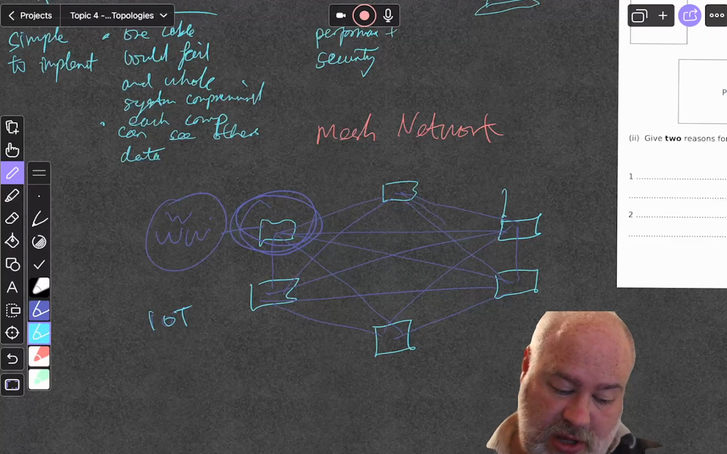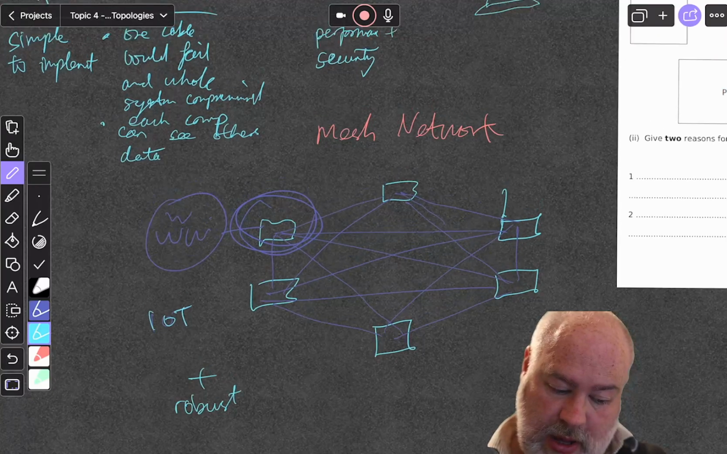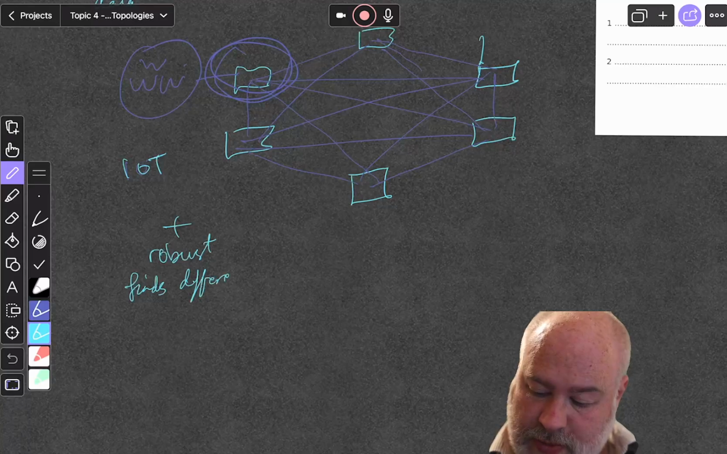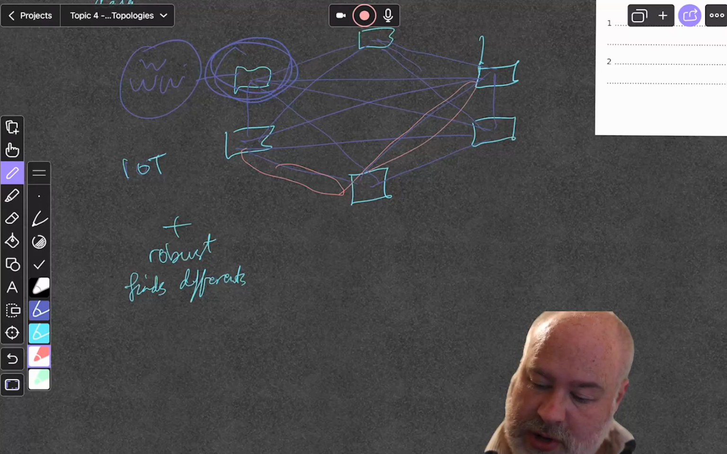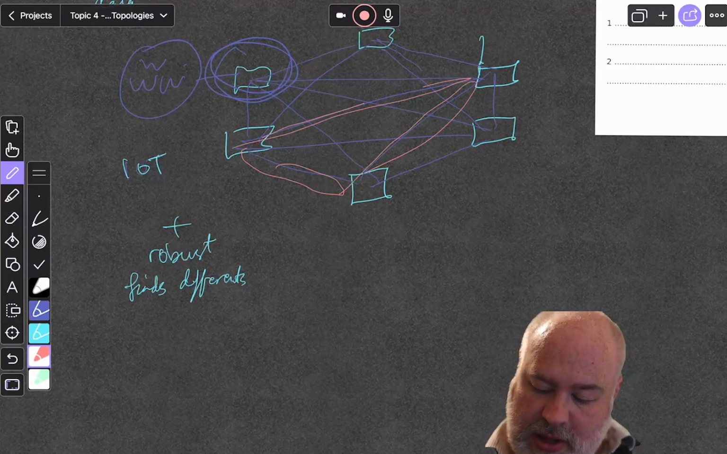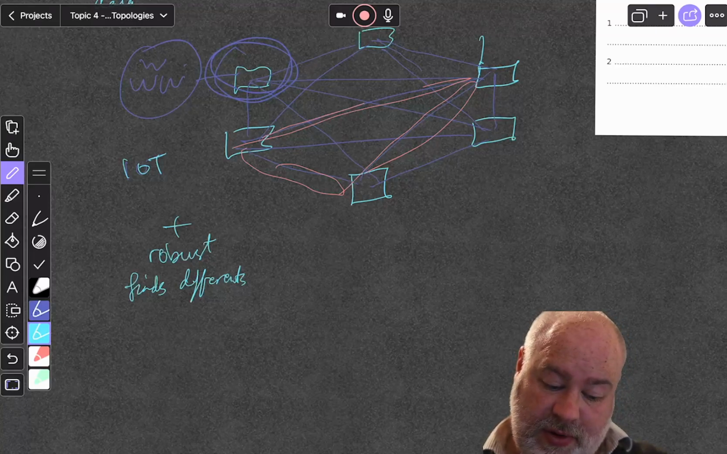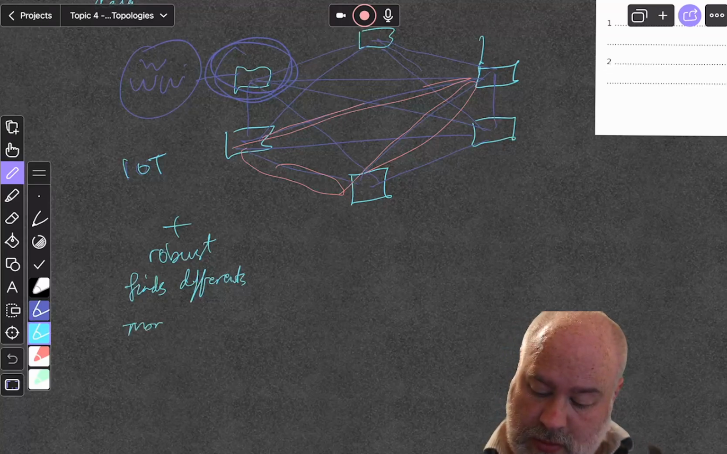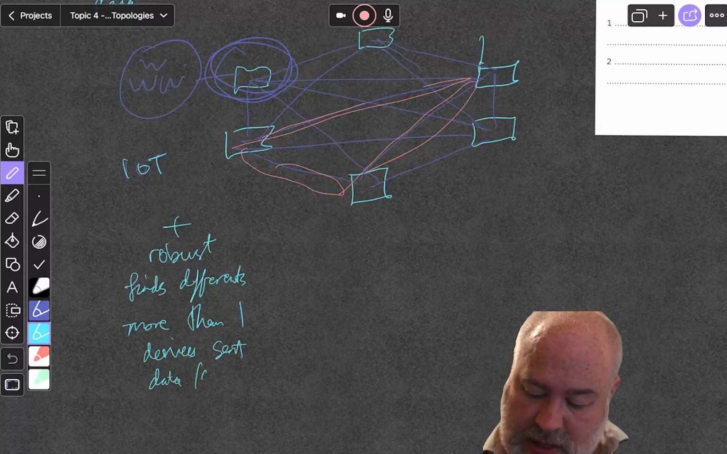So what's an advantage? It's robust, because it finds different routes. There are so many different routes to get around. This one could take this route and then this route here, or it could take this route directly here. So you can find different routes, that's a positive. Data can be transferred to several devices simultaneously. So you can send data to more than one device at the same time.